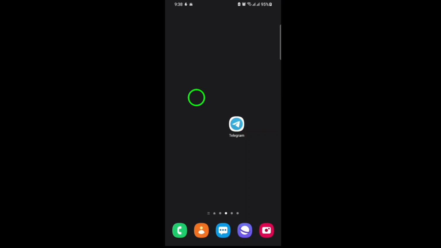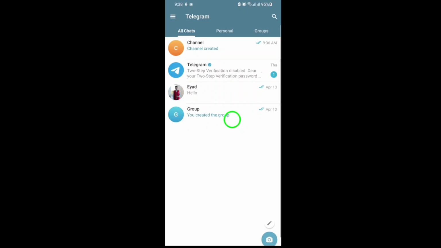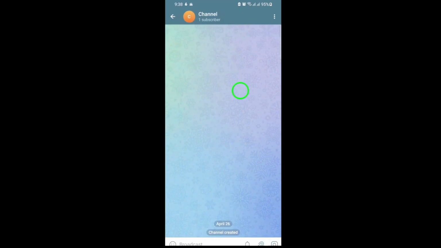Let's get started. First, open the Telegram app on your device. Make sure you're logged in and ready to go. Next, navigate to the channel whose QR or invite link you want to copy. You can find your channels listed on the main chat screen. Tap to open the channel.